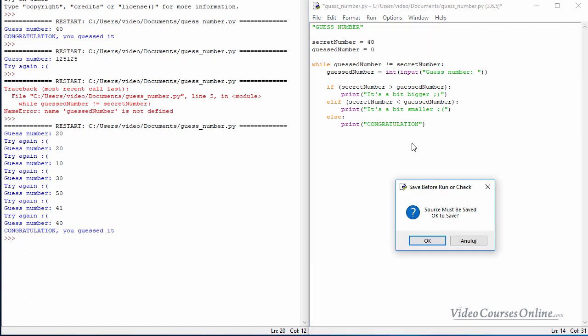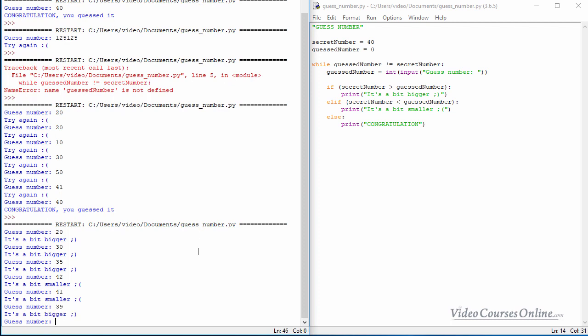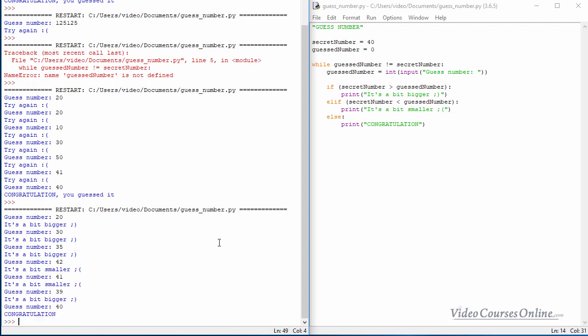Now when we run the program, guess the number. Okay, it's maybe 20. It's a bit bigger. Okay, it's bigger. 30, maybe 35. 42. Oh, it's a bit smaller. Okay, so it's between 35 and 42. 41. 39. Okay, it's 40. That's how it works, right? Okay, that's what we did in that lecture.